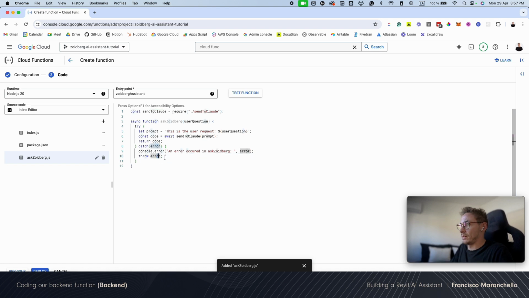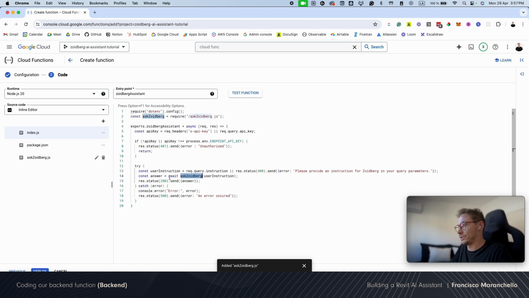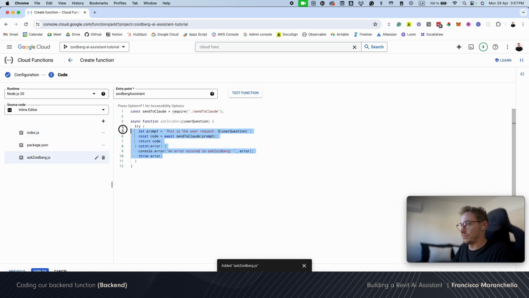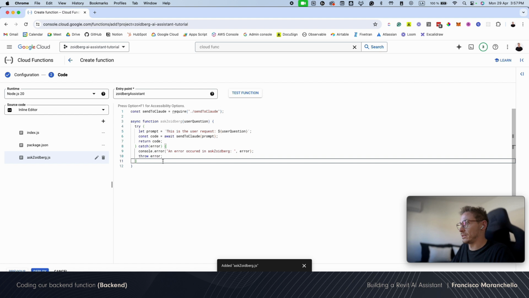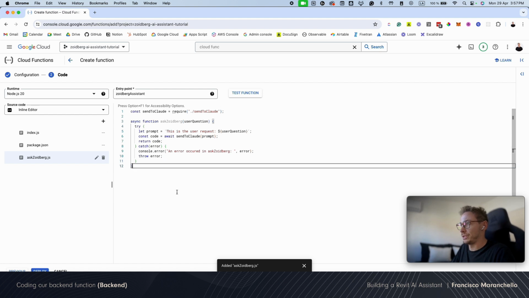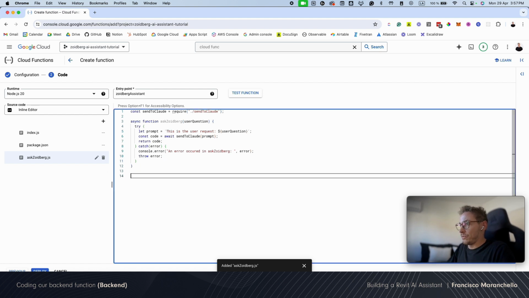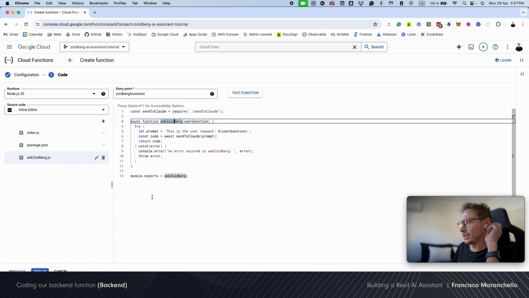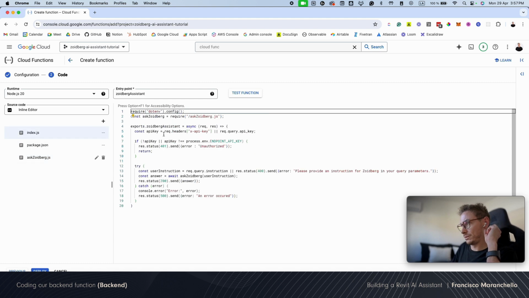So this function is wrapped in a try catch here. So if it throws an error, we're gonna actually catch it here. We're gonna have everything in our logs, in our Cloud Function logs. So that should be useful. And right now, our last step is to export this model as Zoidberg. Okay, so we're exporting this and importing it right here.